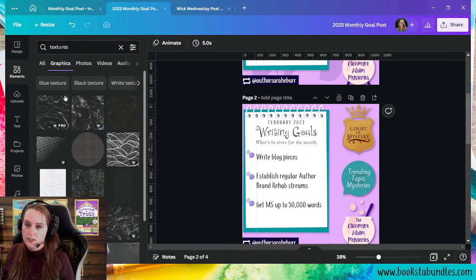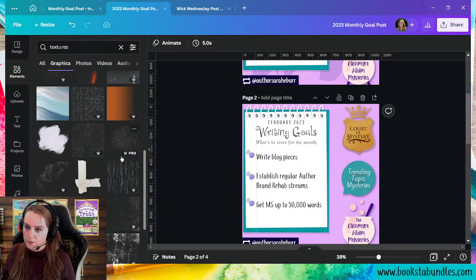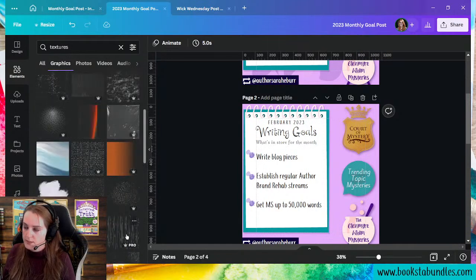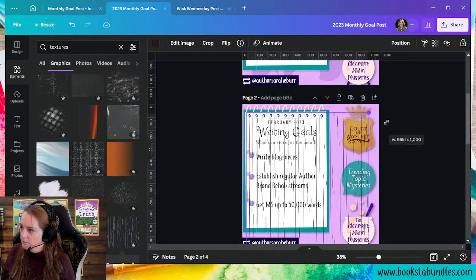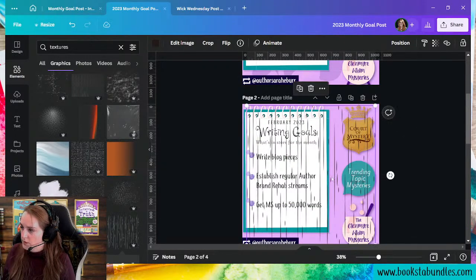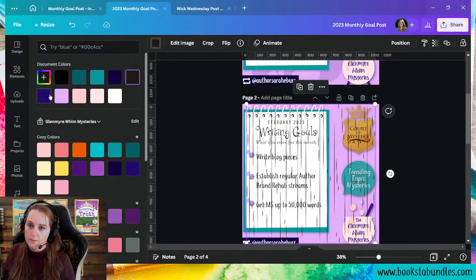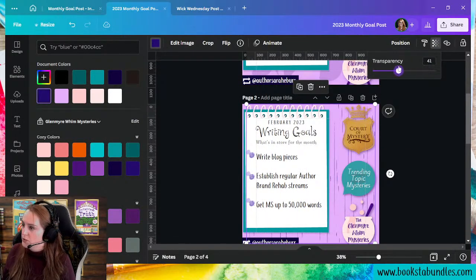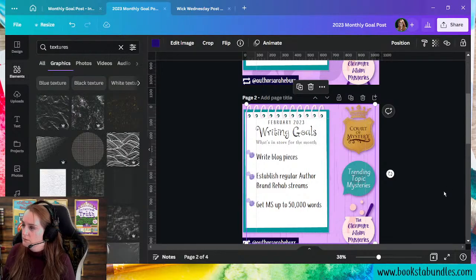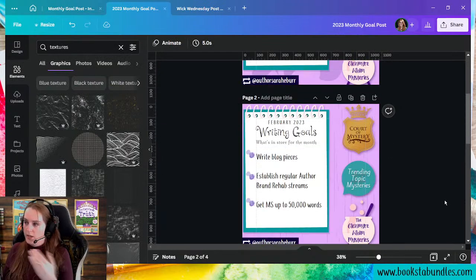So let's come back here into the elements section. And right away, we've got a lot of different options popping up. We could do something as simple as this line. You're like, ew, that looks gross. But just have to tweak it a little bit. Put it to the back. Bring down my transparency so that it's barely there.